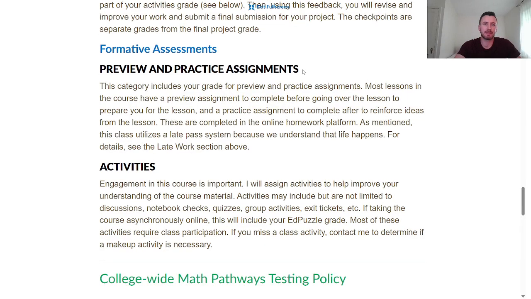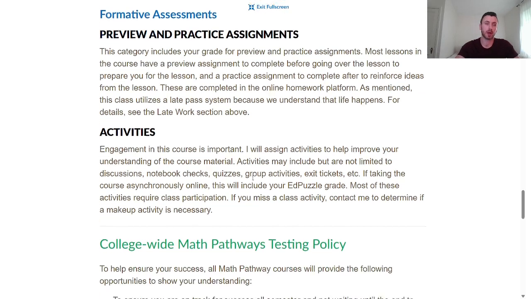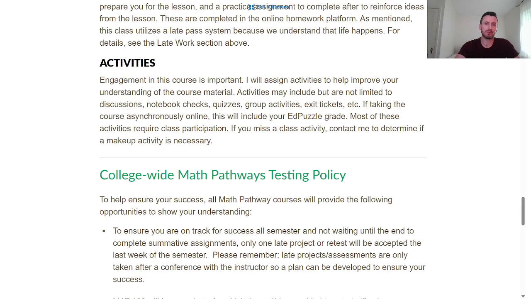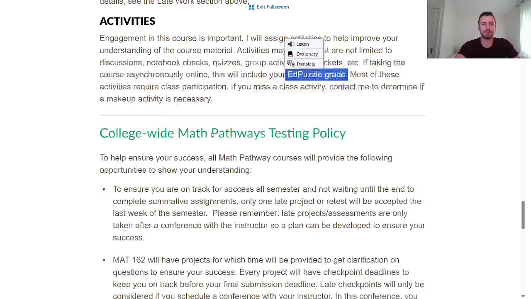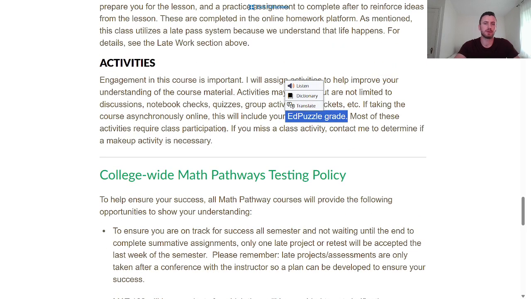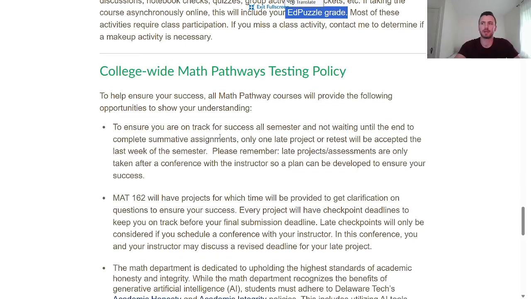Preview and practice assignments either preview what's going to happen in class or practice what we had just done in class. And I say in class, that could also be in some instructional videos. Again, this is a hybrid course, so half the material will be presented in person, and the other half of the material would be presented via video, okay? And then you have activities, and I talked about Edpuzzle videos. That's where the activities grade will come from mostly. That's the most of your activity grade, from Edpuzzle videos.